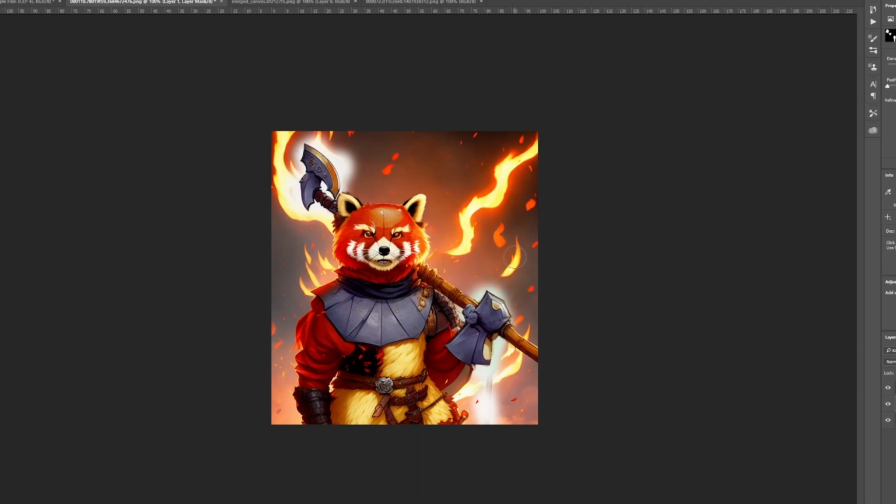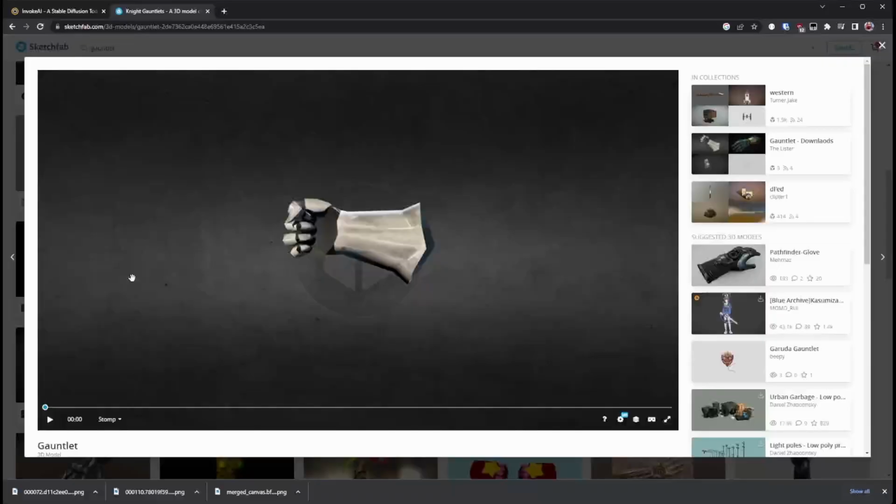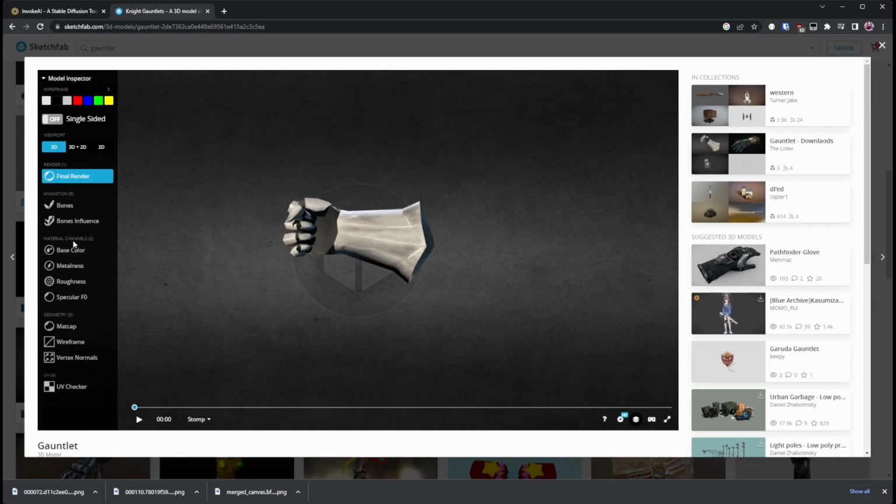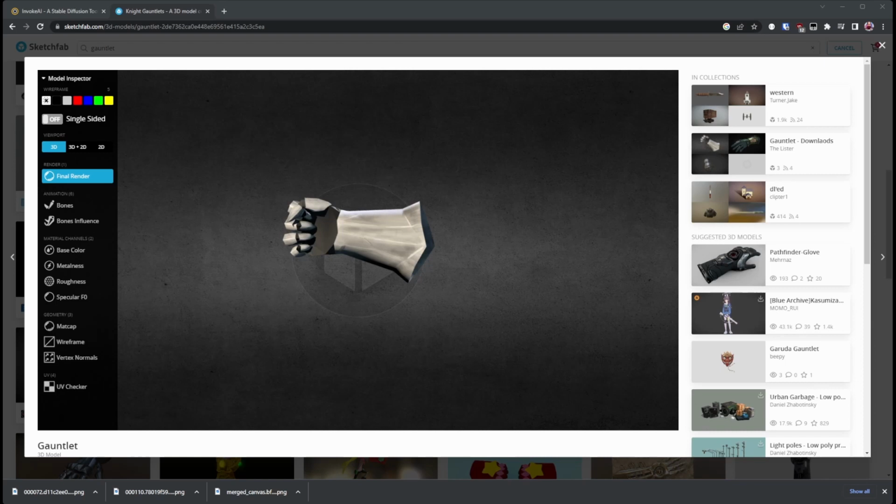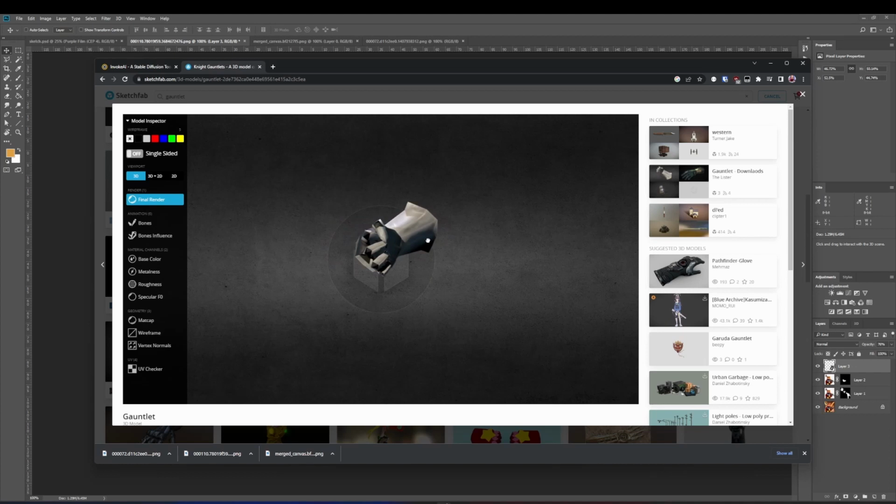As we all know, AI tends to struggle a lot with hands, and in this case the gauntlet was kind of lacking detail. So one of the things I've found that works really well is if you can find a reference image. One of the places that I've found that works to do this is Sketchfab, because it's got a 3D model viewer, which allows you to kind of rotate the model to the right angle. In this case, there was a simple model of a gauntlet, so I've just rotated it to the angle I want, taken a screen grab and pasted it back into Photoshop.